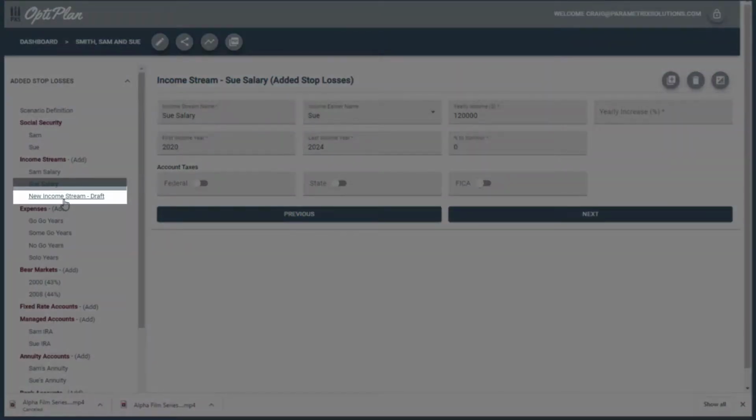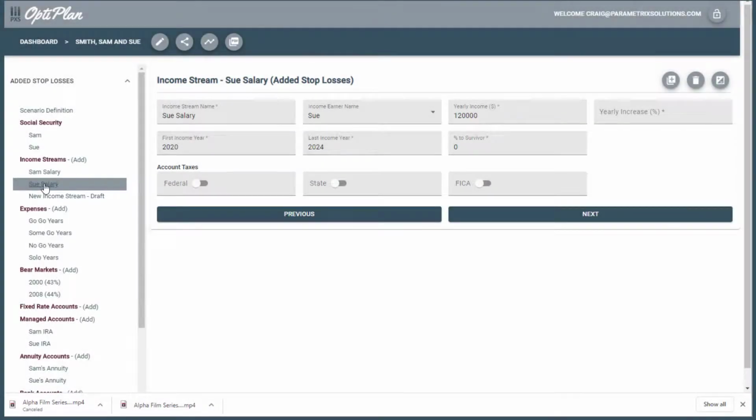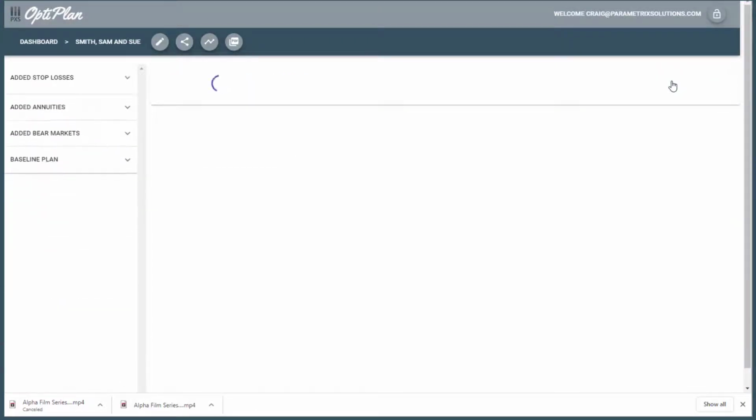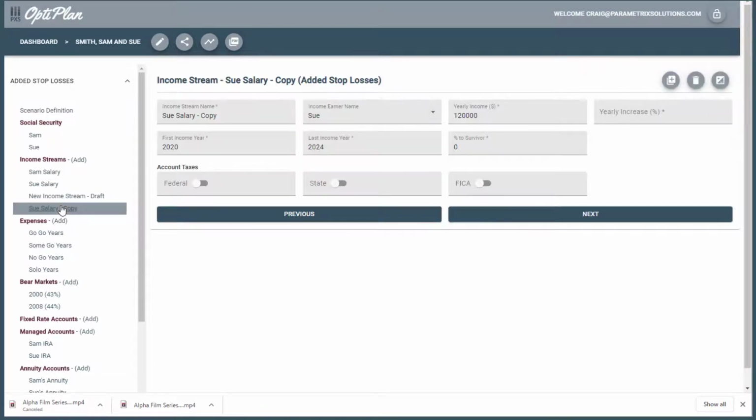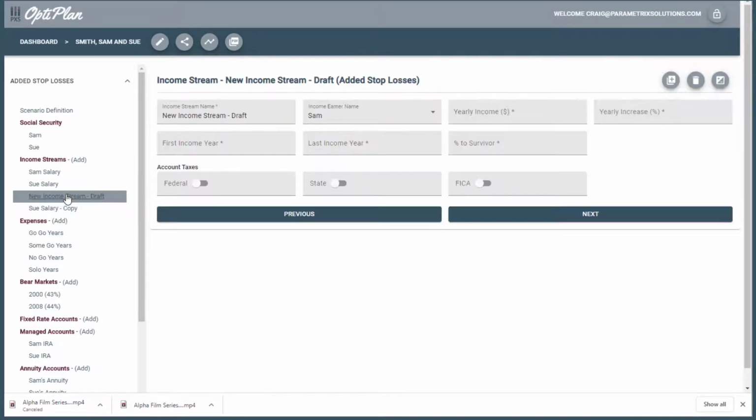To copy an existing element, click on the element to be copied to load it into the editor. Then click the Copy button to make a copy of that element. The new element will be added to the scenario outline and loaded into the editor. To delete an existing element, load it into the editor, then click the trash can icon in the editor. You'll be prompted to confirm the deletion.